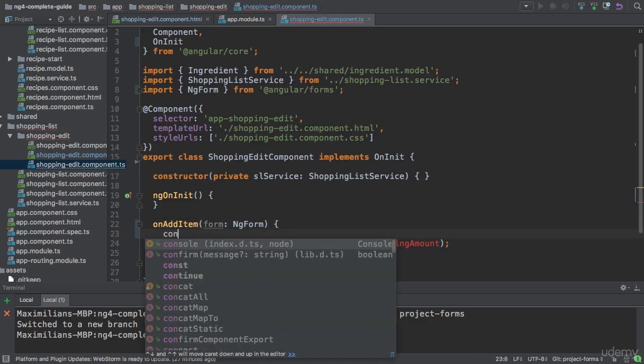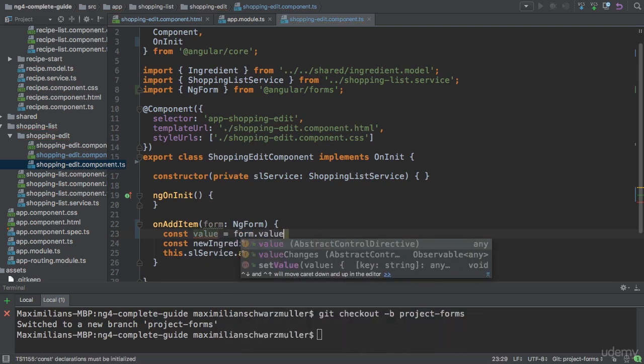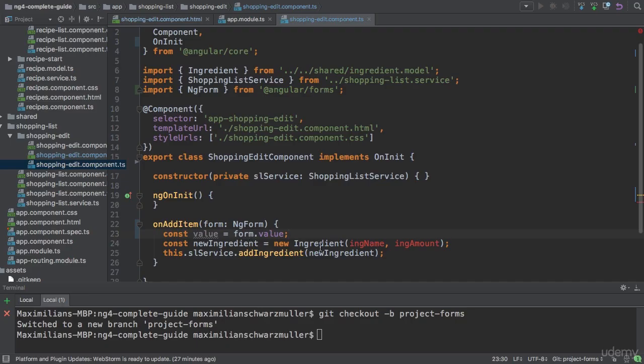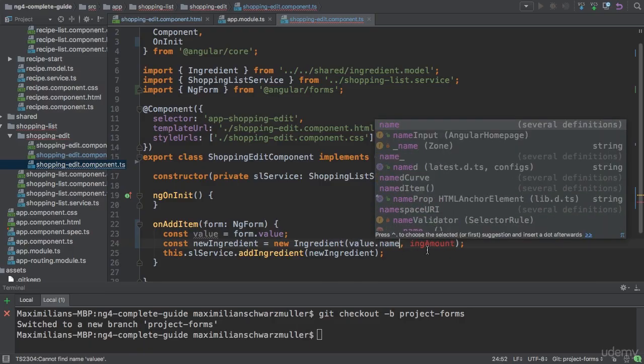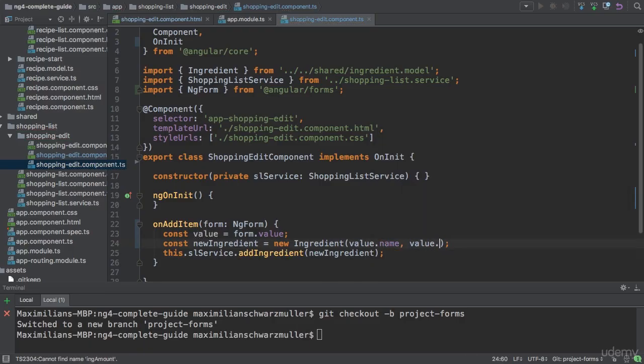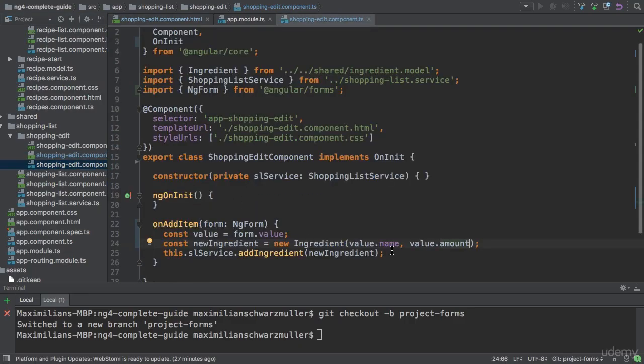Since this is the form, we will get the value of the form on the value property. Now we can simply use the value and access name to get the name of the ingredient and value amount to get the amount, because name and amount were the names we specified here in our template on these input elements. Well, let's see if this works.